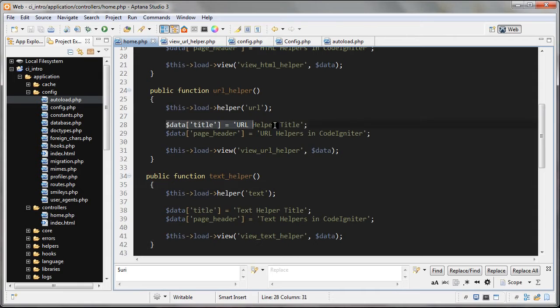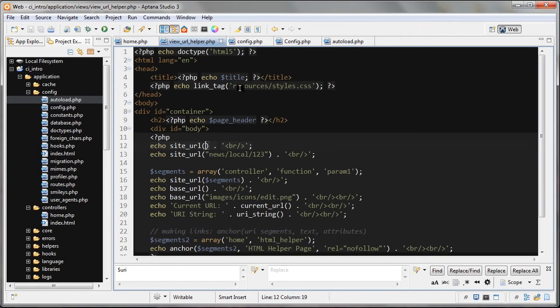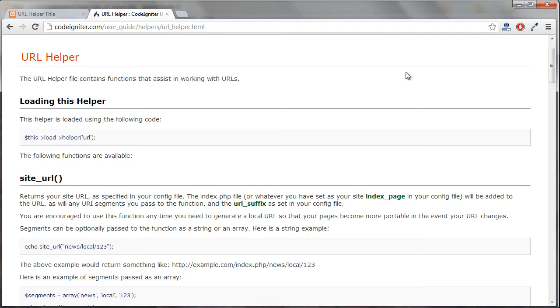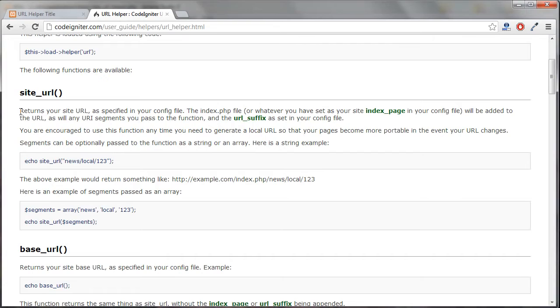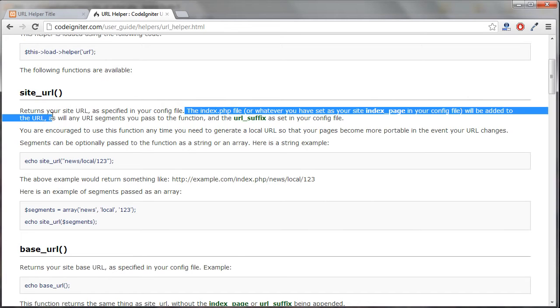We're creating our data array here, passing that in. Let's go over to the URL helper. The first function we're going to look at here is site URL. So let's take a look at what that does. If we go over to CodeIgniter's documentation, it says it returns your site URL as specified in your config file. The index.php file, or whatever you have set as your index page in your config file, will be added to the URL, as well as any URI segments you pass to the function.